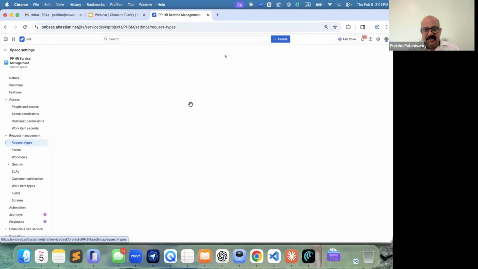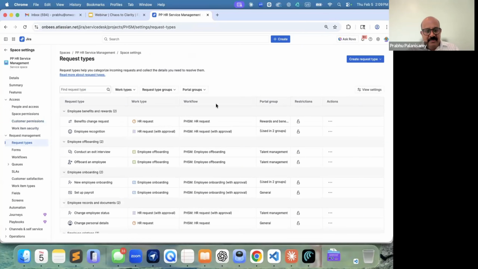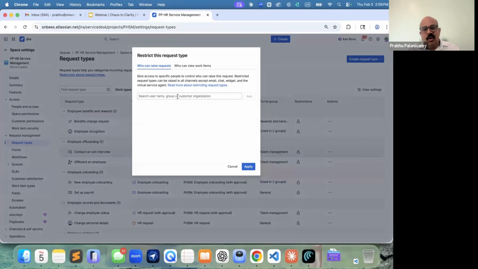Then you have request types, and in the request types you have an option for restriction. So for example, as I said, I don't want anybody to conduct an exit interview or open a ticket to complete it. I want to make sure that only certain people have access to even create that particular ticket, and similarly to view those tickets. That way it's not open, and we can avoid cases where a particular user or group does not need access to it.